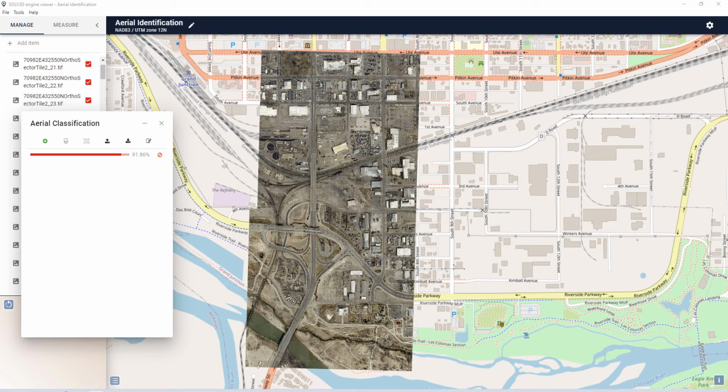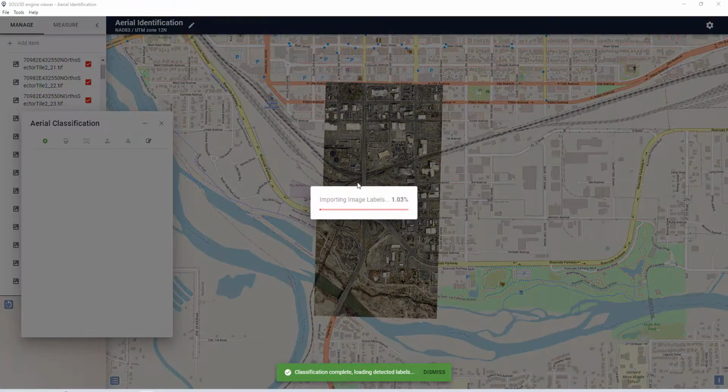So once this progress bar hits 100, it turns off or disappears, the same as with the training model. And then what happens is it starts to do the import of those labels. So it's going through, running, and importing all of the labels that it's found while using that model. And so once that happens, you're going to see all of the vehicle labels and all of the paint markings.